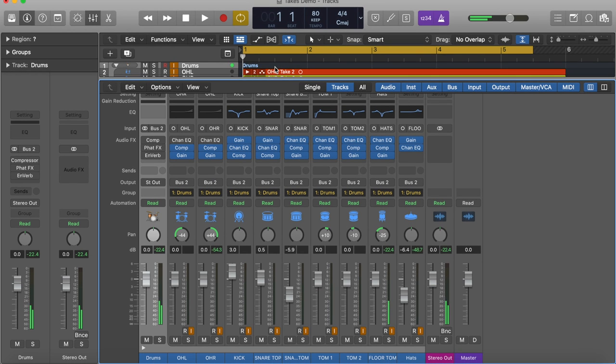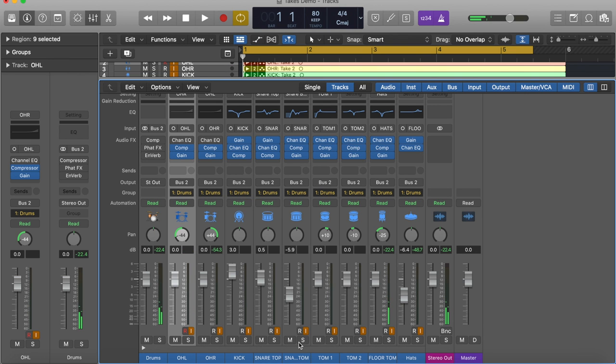So I'll bring up the mixer again here. This is your group here. So I've named mine drums. To do that, you just highlight all the tracks that you want.